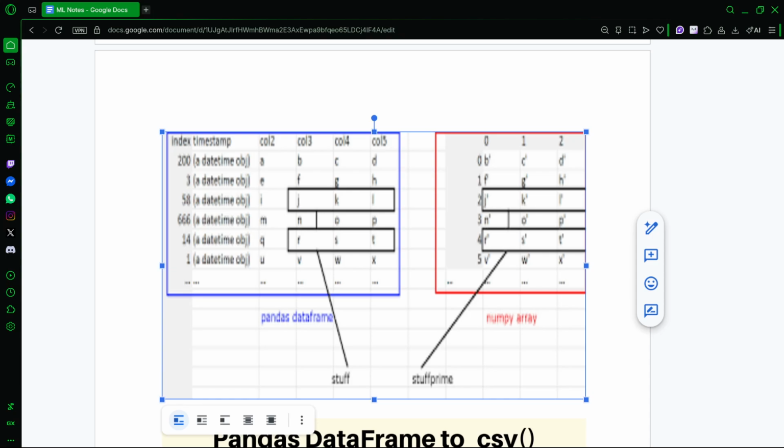So now what is the difference between a NumPy array and a Pandas data frame? Who is going to tell me this? Who is going to tell me what is the difference between a NumPy array and a Pandas data frame? What do you observe? What do you see as the difference? Yes, guys.